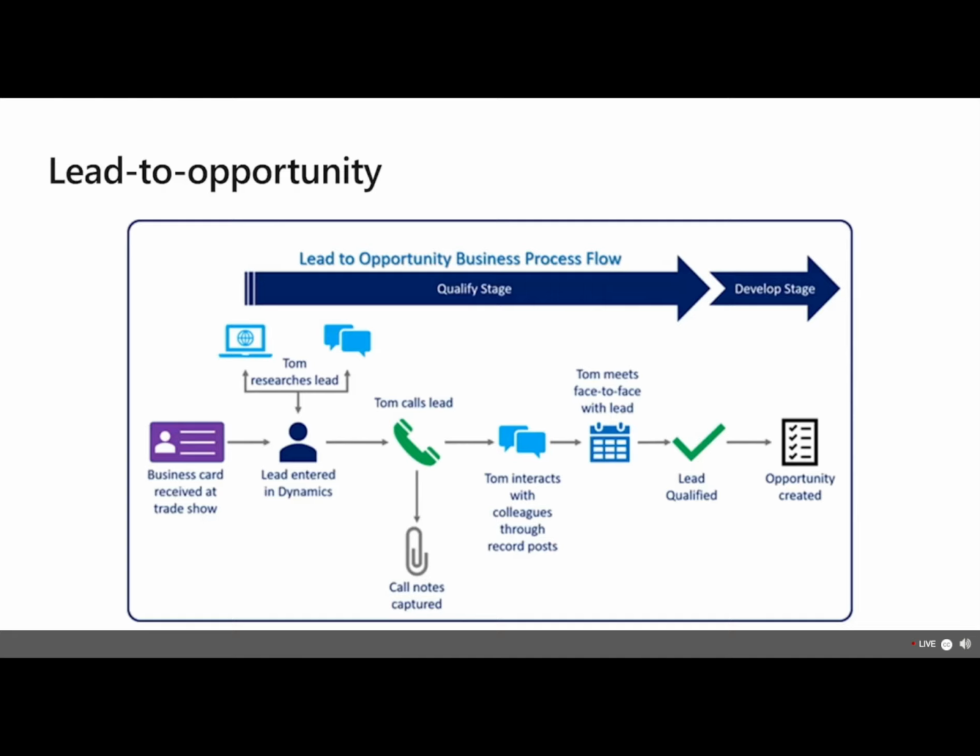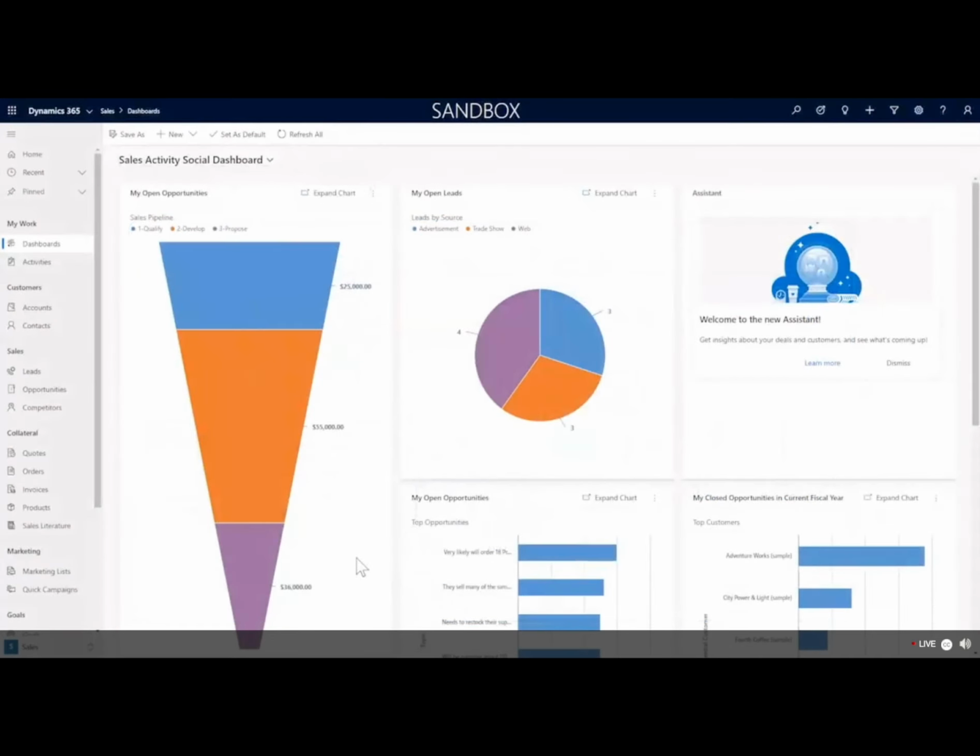Now let's go ahead and jump into the portal and take a look at what this business process flow looks like. So I am logged into my Dynamics 365 sales portal. You can see from my screen that I have set up my portal to take me straight to my dashboards. Now, before we get into how you can manage your sales pipeline, let's go on a little bit of a tour of Dynamics 365 sales.